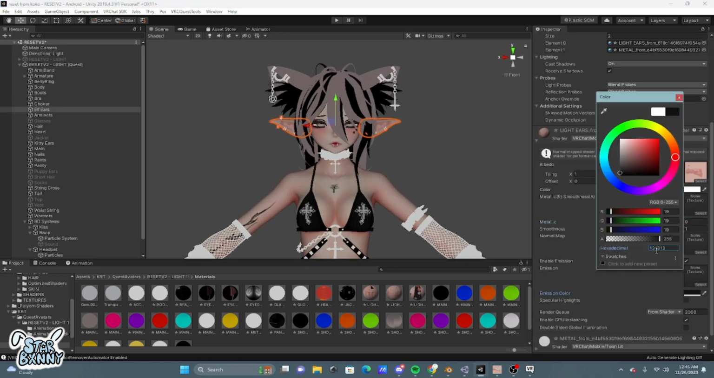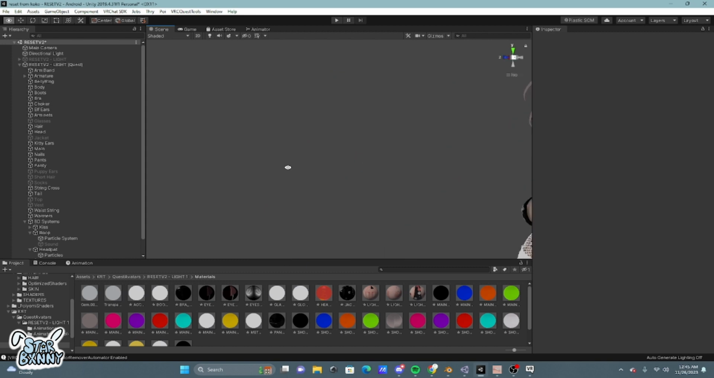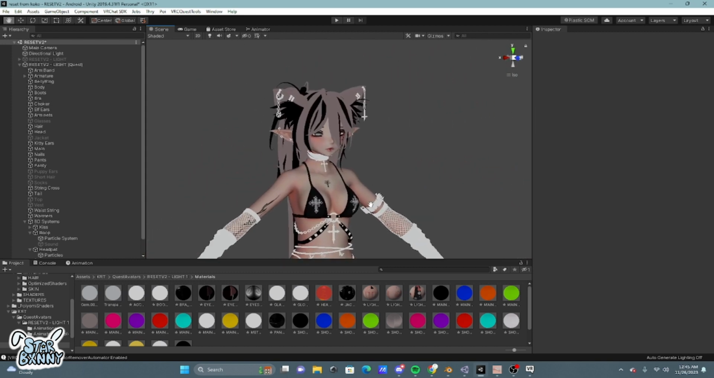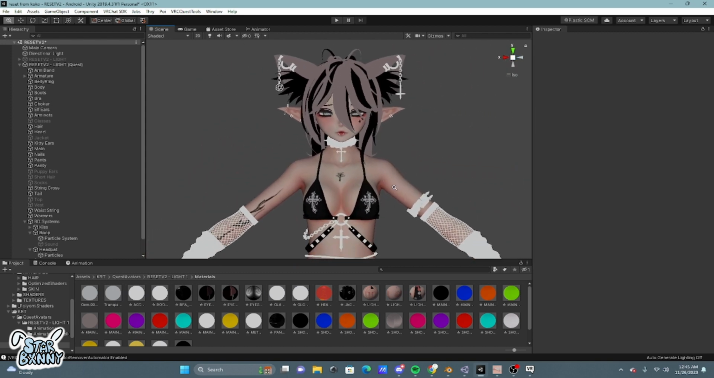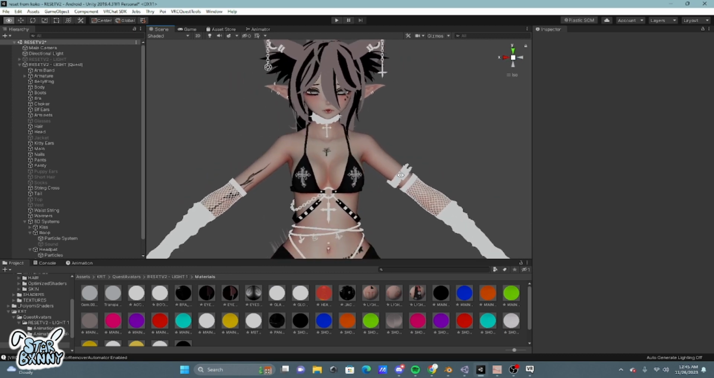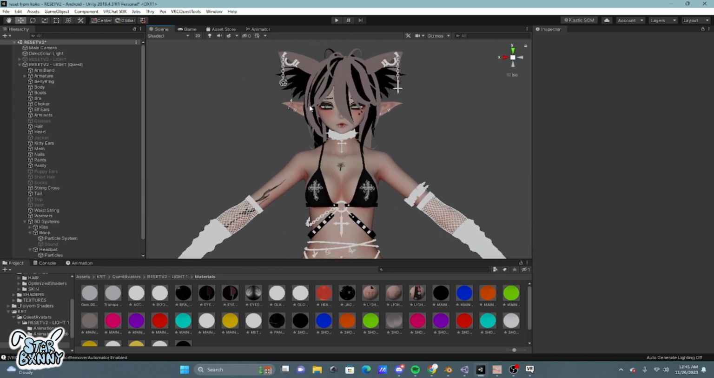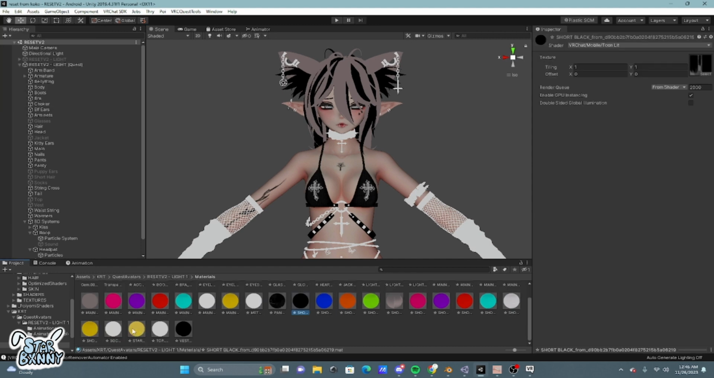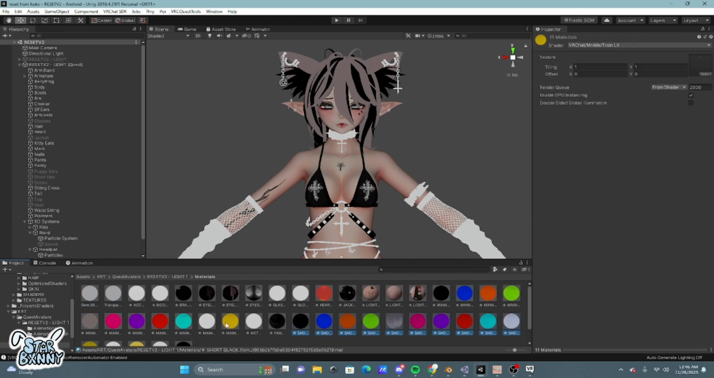I do understand people not wanting to do all this for Quest conversions, but I don't know. I would prefer my friends to like the avatars I'm wearing, so I try my best to do stuff like this. We'll do metals in a second. I'm just trying to do these keyboard shaders.